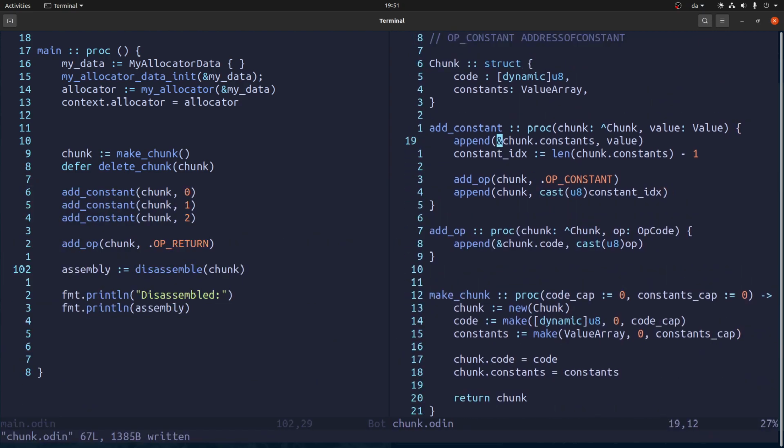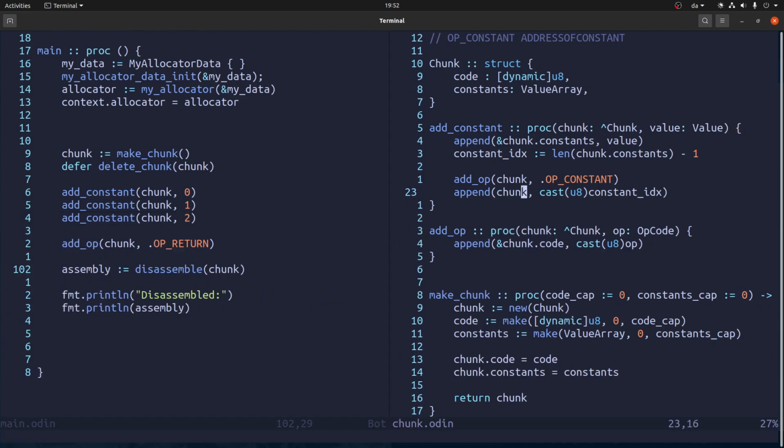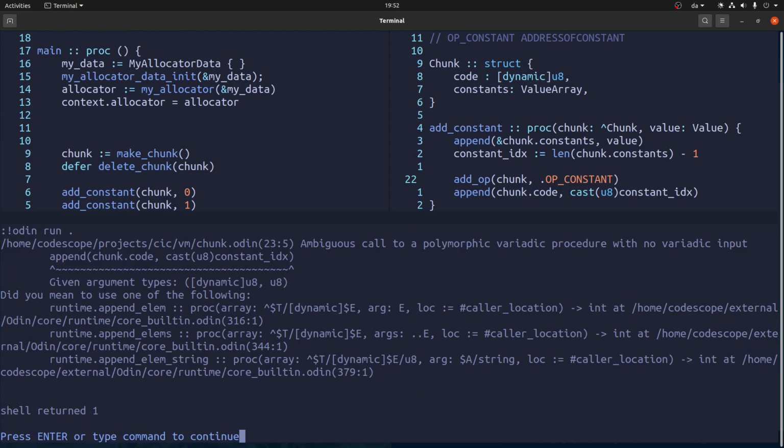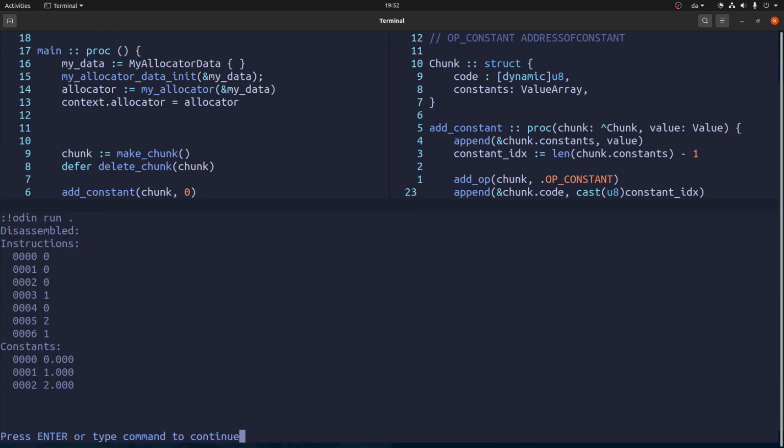Don't actually need that. Do we need that? I think we might need that. Given arguments type pointer to chunk, pointer to dynamic. Right, why did I do that? It should be code. And like that. Okay.